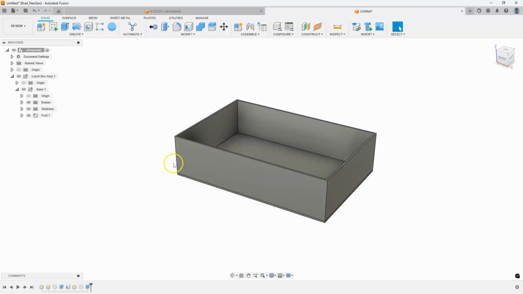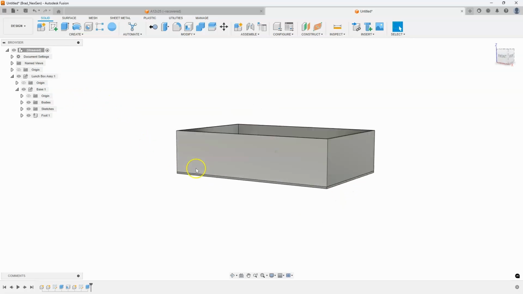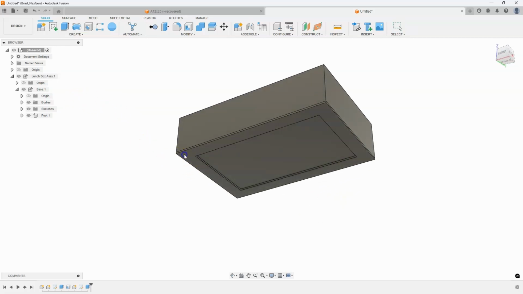So in previous versions, when you created a component, you could click and drag on it and move it around. But you'll notice I'm clicking and dragging and nothing is happening. That is because the base is grounded to the lunchbox assembly, and the lunchbox assembly is grounded to basically the top level origin. So it can't move. You'll also notice that the foot doesn't move.